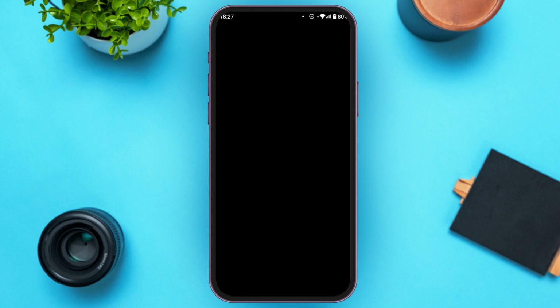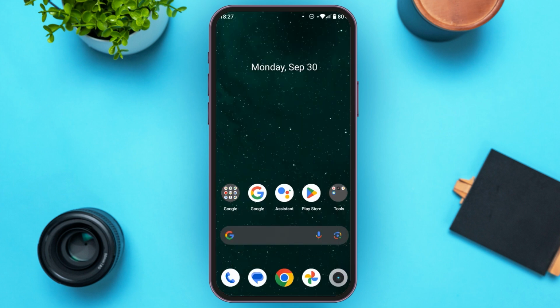Over there, you might have to enter your password. After that, an email will be sent to you. All you have to do is open the Gmail application, and over there you'll be able to find the option for confirm your email address. All you have to do is tap on it, and after that your email address will be changed. So that is how you change your PayPal email address.